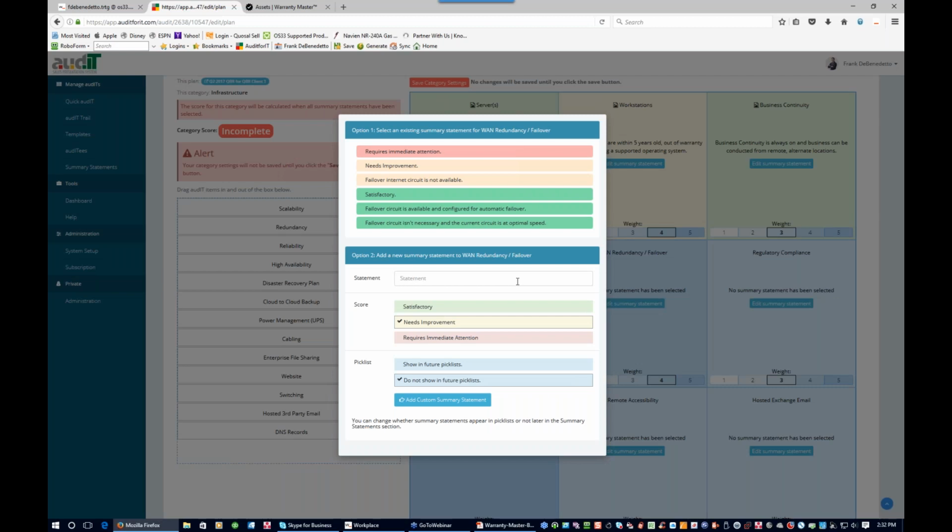WAN redundancy. This is a big one too. For some of our clients now, we're in a good area of the country where we've got some good internet options. Usually there's a Verizon Fios fiber option, and there's a Comcast or some sort of cable option. We're always telling our clients, listen, you really should consider a failover circuit. So in this case, let's pretend that we're looking for it.